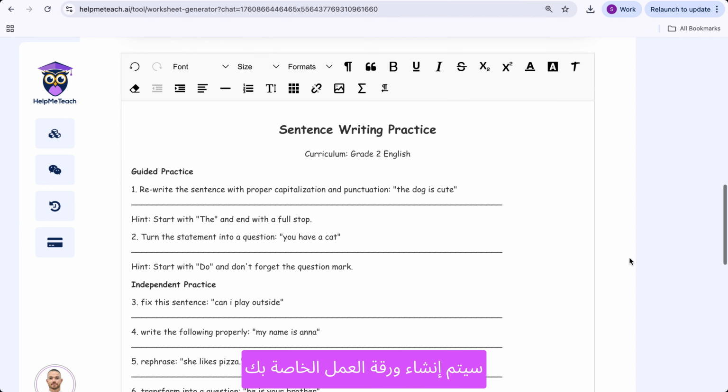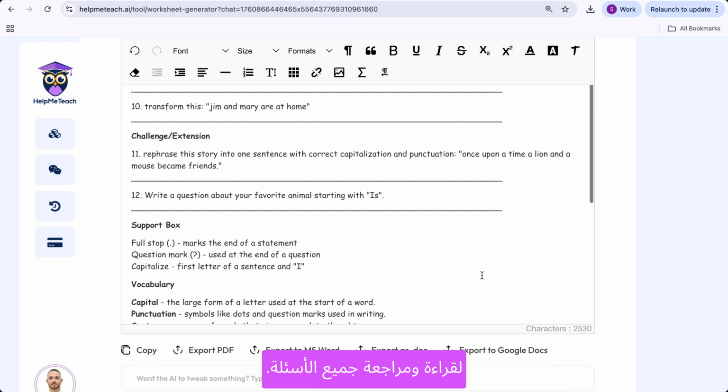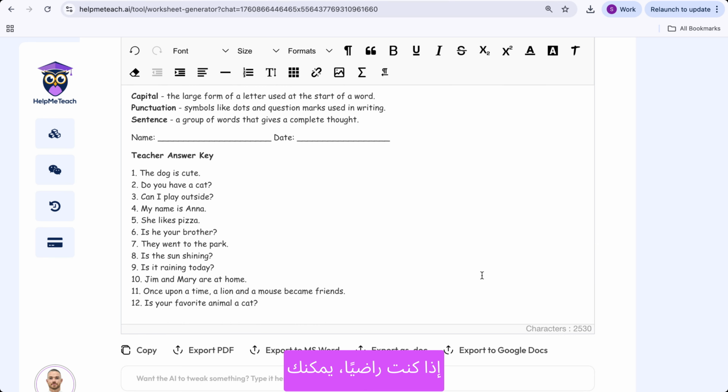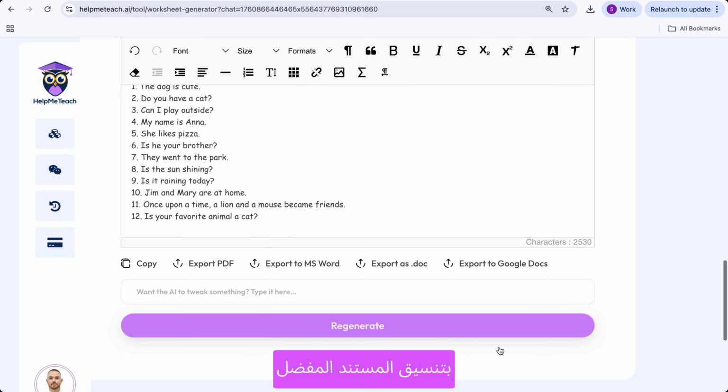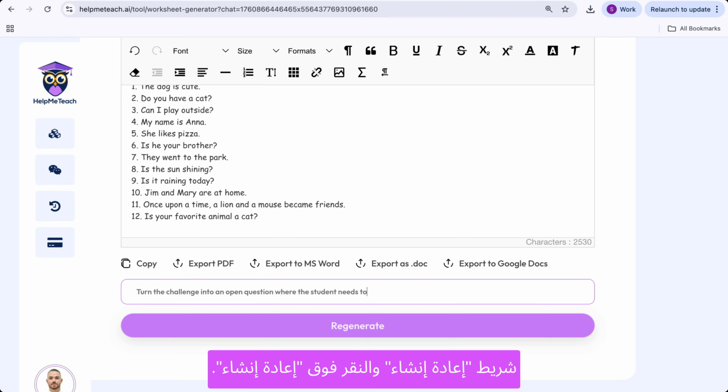Your worksheet will be created in about 20 seconds. When it's ready, take a moment to read and review all the questions. If you're satisfied, you can export your worksheet in your preferred document format. If you'd like to make any changes, simply describe them using the Regenerate bar and click Regenerate.